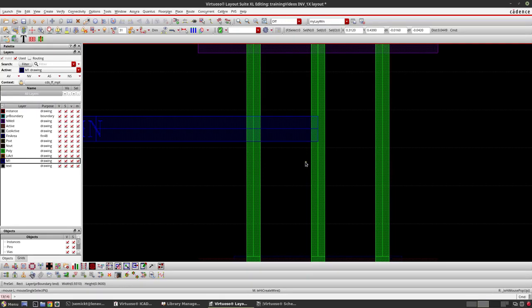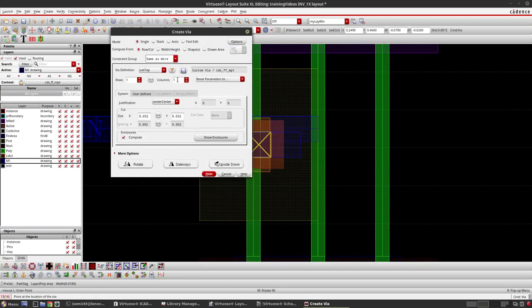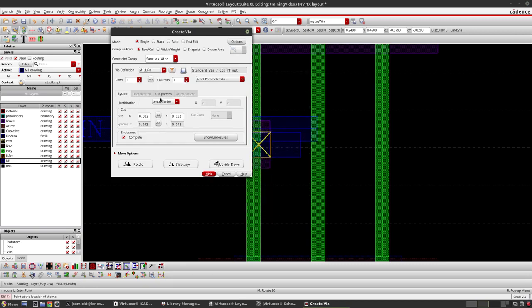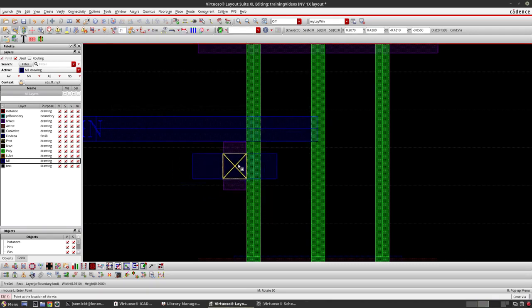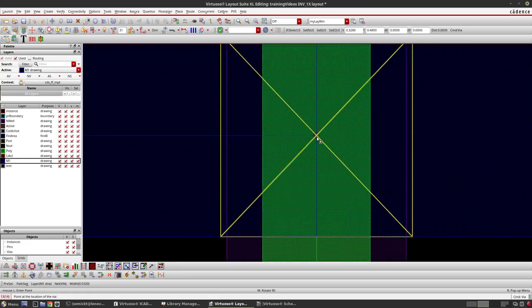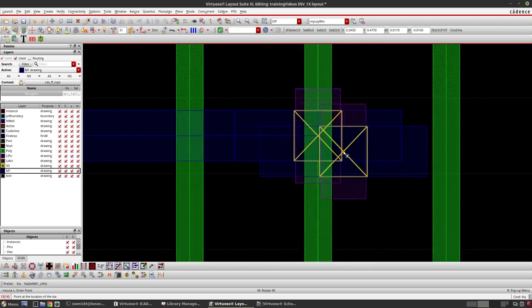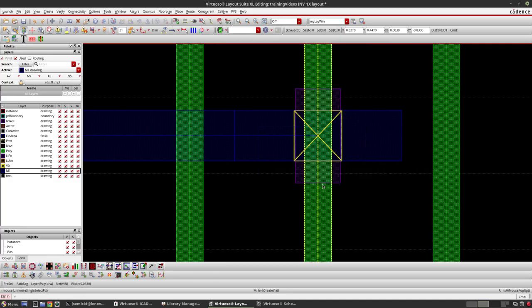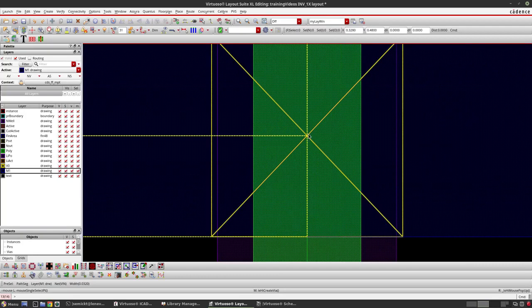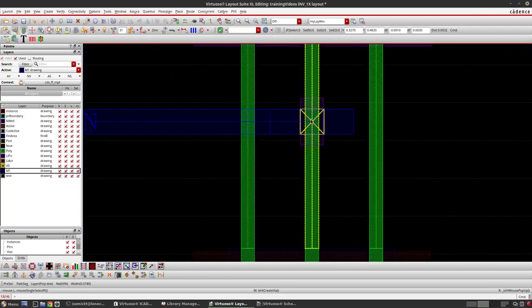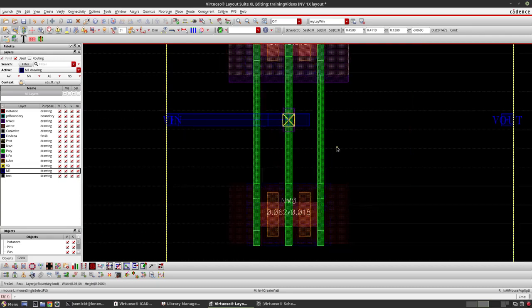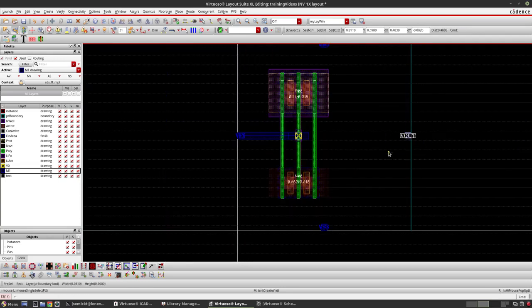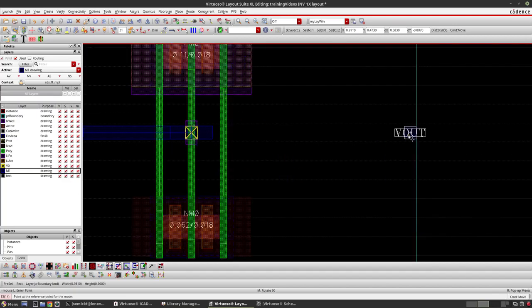The bind key for via is O, and you need to choose M1 to LIPO, right? Click on M1 to LIPO and then click on hide. Then you will have this via, and keep it in such a way that the center of the via is coinciding with the poly pitch line. So you have this middle line of the poly, right? That is called the poly pitch line. That should coincide with the center of the via like this.